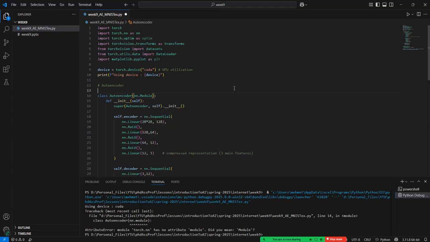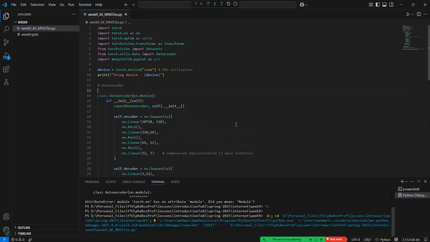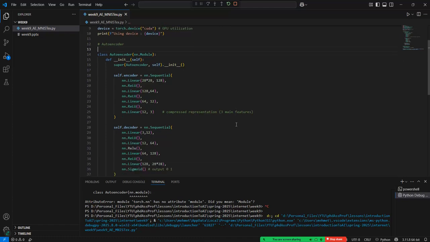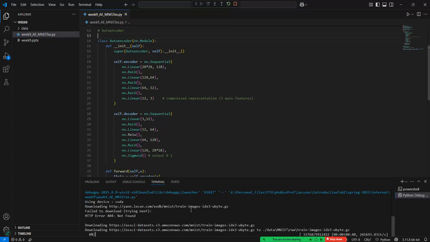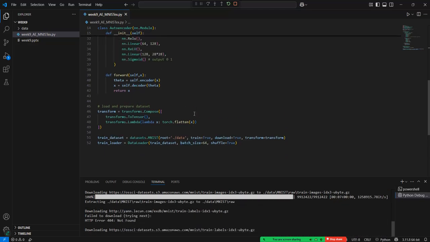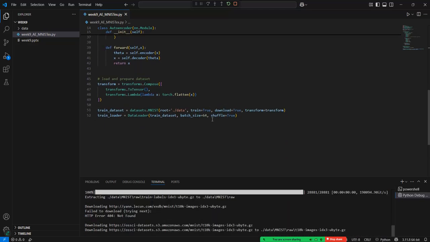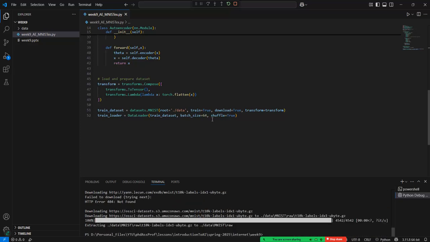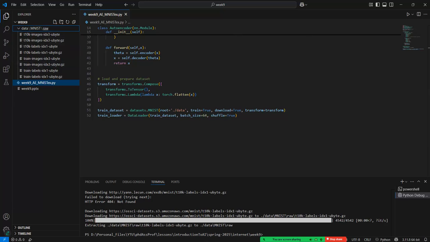I'm sorry, that's the module. See, this is the dataset downloading automatically from MNIST. Okay, it's the number dataset. And after that we have the whole data with the label of this one.